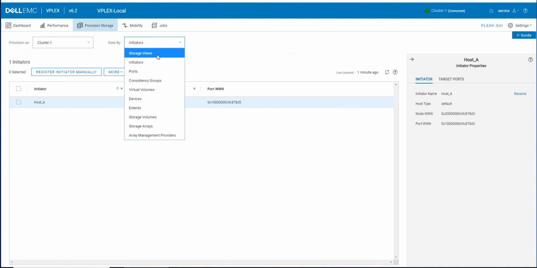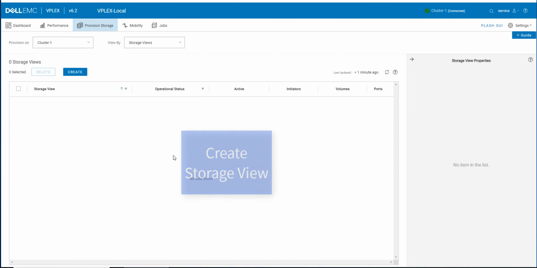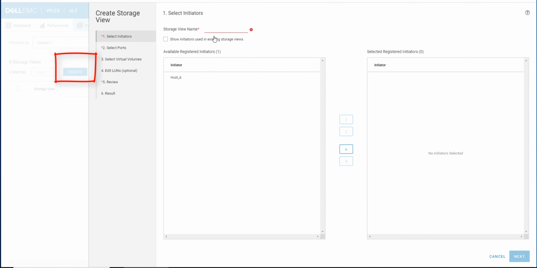Next, we'll show an example of creating a storage view. So now I have virtual volumes that are unexported. I have one registered initiator. Of course, for this demonstration, I only have one initiator for that particular host registered. Obviously, you would want to have some form of multipathing.